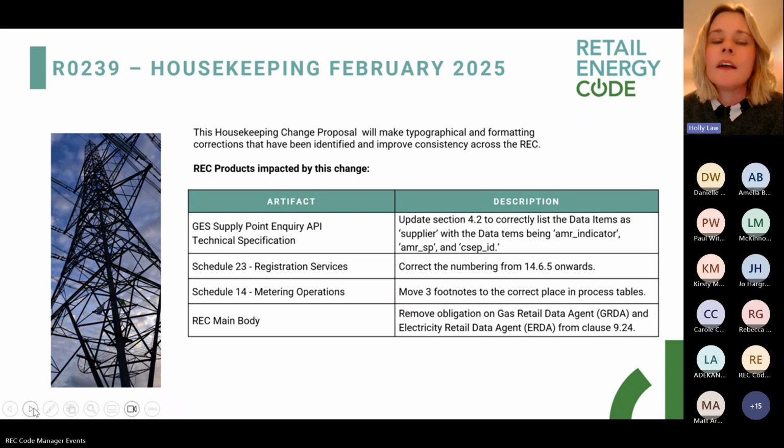And then finally, this is just a housekeeping change, and this just looks to make typographical and formatting corrections that have been identified within the REC. We're making 4 changes within this housekeeping change. First, the GES Supply Point Inquiry API Technical Specification, to update section 4.2, because the order of the parameters that are returning are incorrect. Second, Schedule 23 registration services, where it's just correcting the numbers within the table, from 14.6.5 onwards.